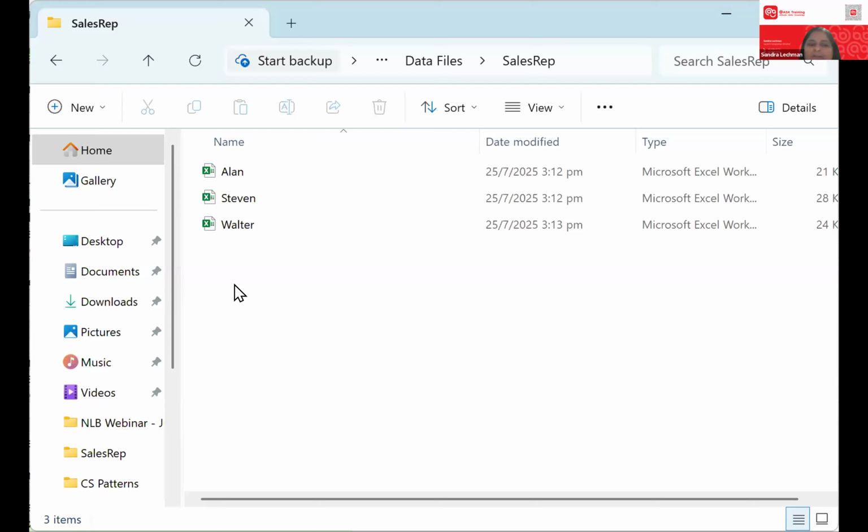So I need to create one table that will combine the 3 of them together without me having to manually do data consolidate. I don't want to do copy and paste and all that.